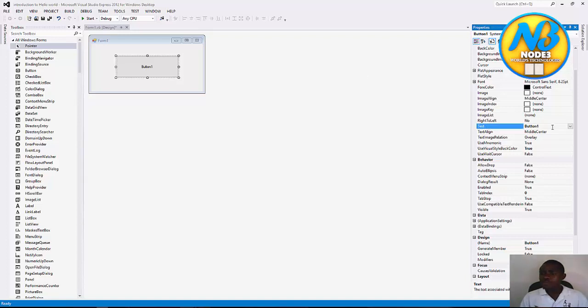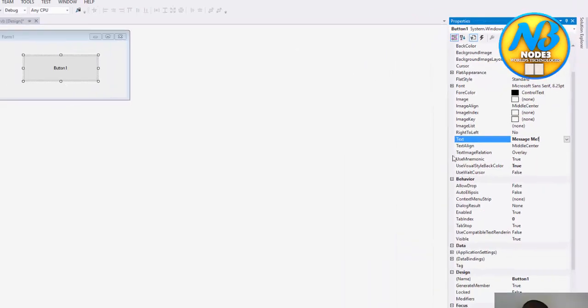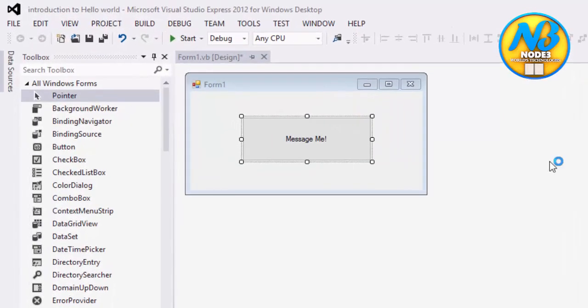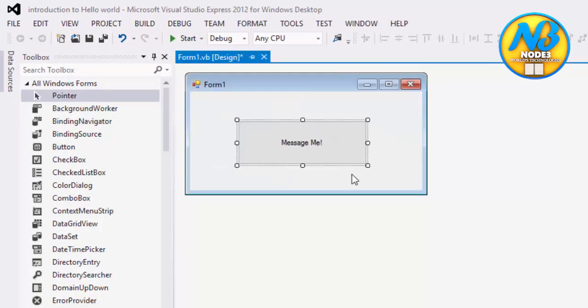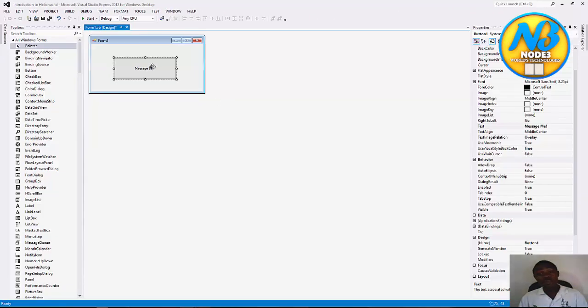So let's rename the text to message me, right? So we want to change it to message me. Now you see that the moment you hit enter, it will change the text of the button.